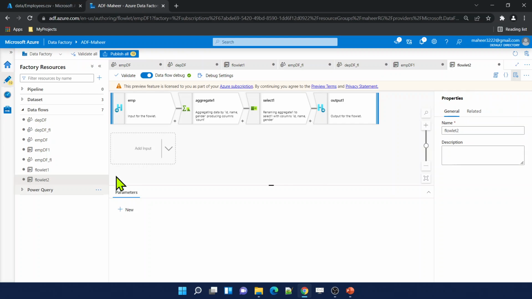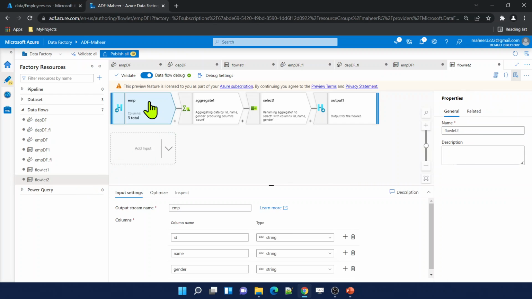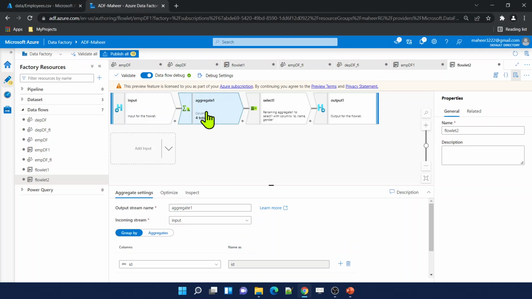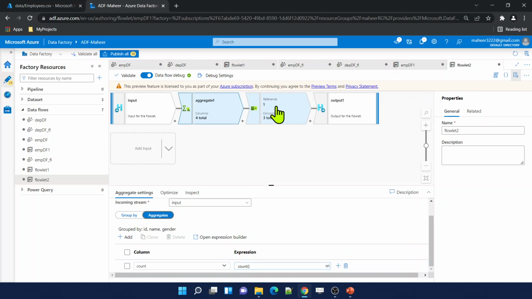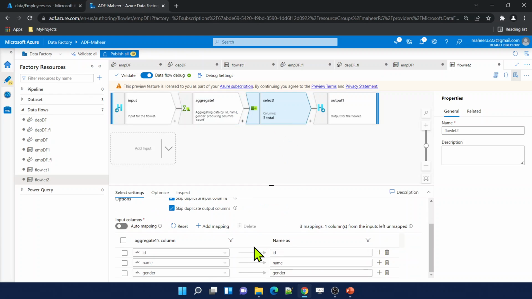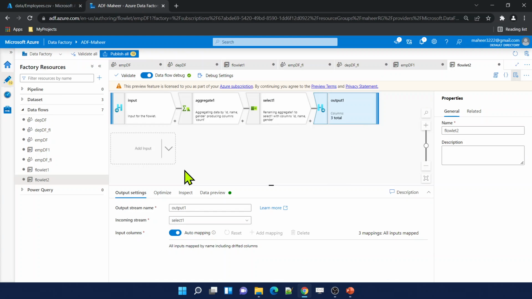Right click on it and select create flowlet. So it is going to create a flowlet called flowlet 2, and if you see the input here, it came as emp. I can rename it to input. See the id, name, gender columns, and under aggregate I can see the group by, and in the aggregates here I can see the count column also, and there is a select transformation also which removed the count, and then finally loaded it as the output of the flowlet. And this flowlet you can directly use in your further data flows whatever you try to create. So you can create this flowlet very easily by selecting through the graphical user interface as well.